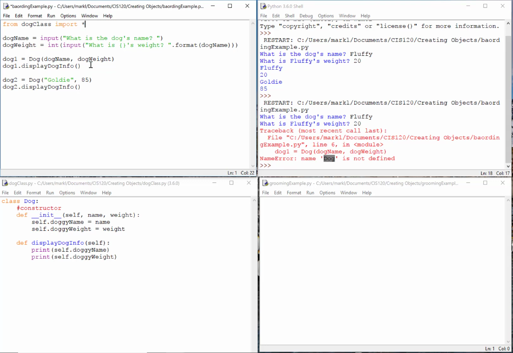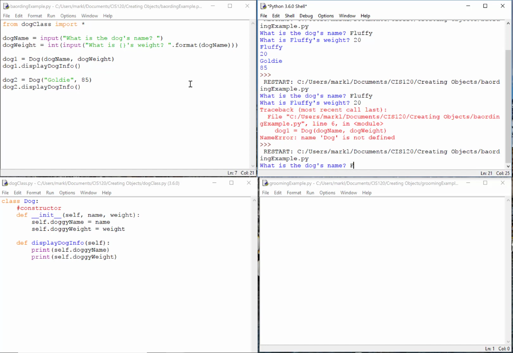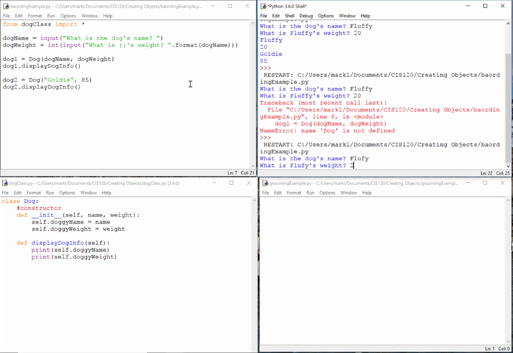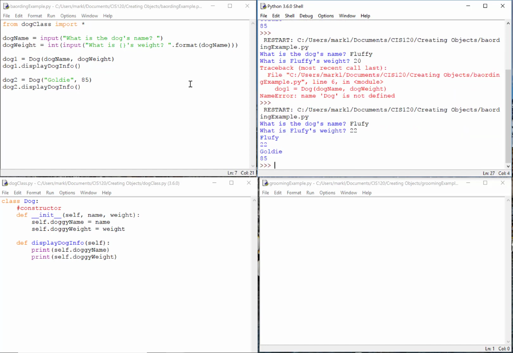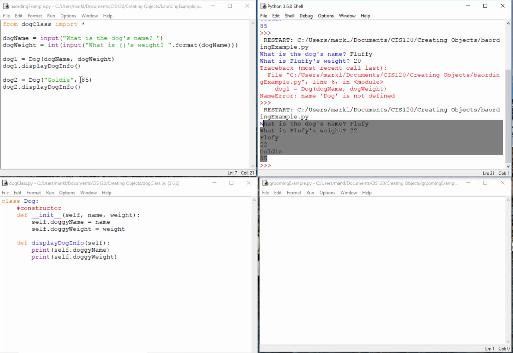So if we add more to this file, we'll have access to all of it. So now if we run this file, my dog's name is Fluffy, and Fluffy, she's gained weight. She's 22 pounds now. You can see that we don't get the error now because this file knows how to find it.